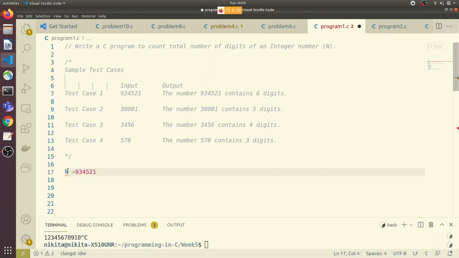So this is your number. Let's say n is equal to 9345. I'll take a small number, 934. Now we want to calculate the number of digits in this number, and we know that the answer is 3. As we can see.